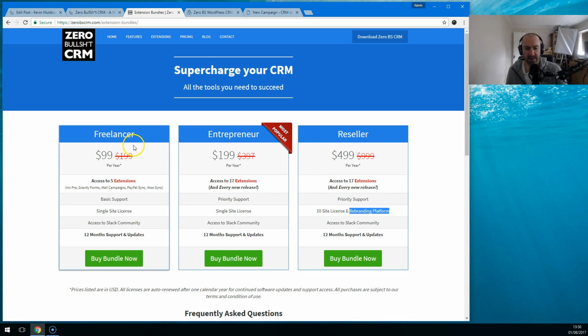Now, even at the basic bundle, if you look at these ones here, most of these options are like $39, $49, and the mail campaigns one is $79. So, if you're going to be buying even just one of these, it makes sense to upgrade to the freelancer bundle and make that saving, because you're getting hundreds and hundreds of dollars of extensions. The Entrepreneur bundle, you're getting all 17 extensions. You're going to save a huge amount of money.